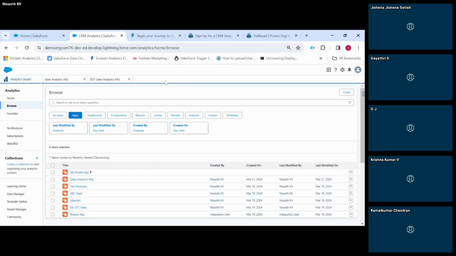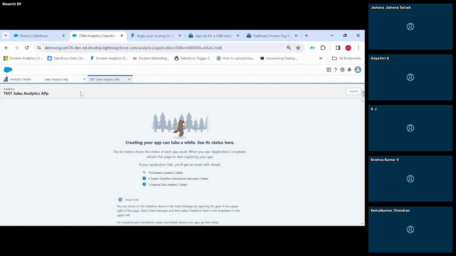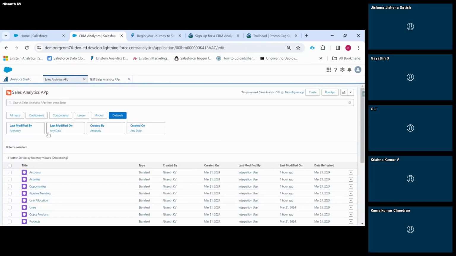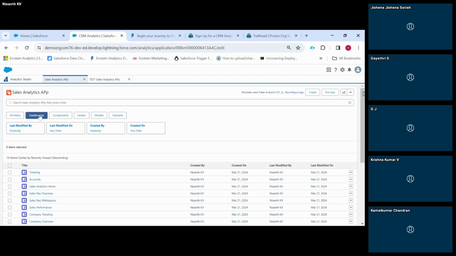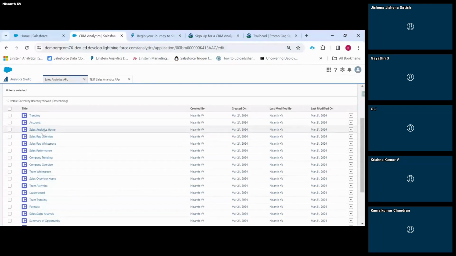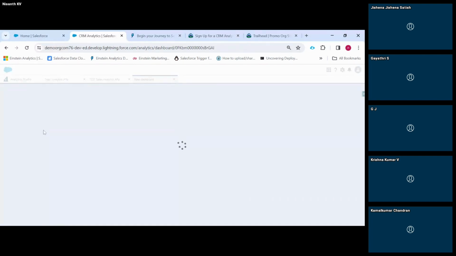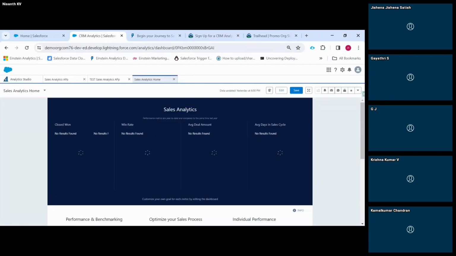So this is like a front end where you are able to visualize the data and see the data. Until the app has been created, I'm just using my previous Sales Analytics app, and I will open up one of the dashboards where you are able to see the data. So I will open the existing Sales Analytics Home app.